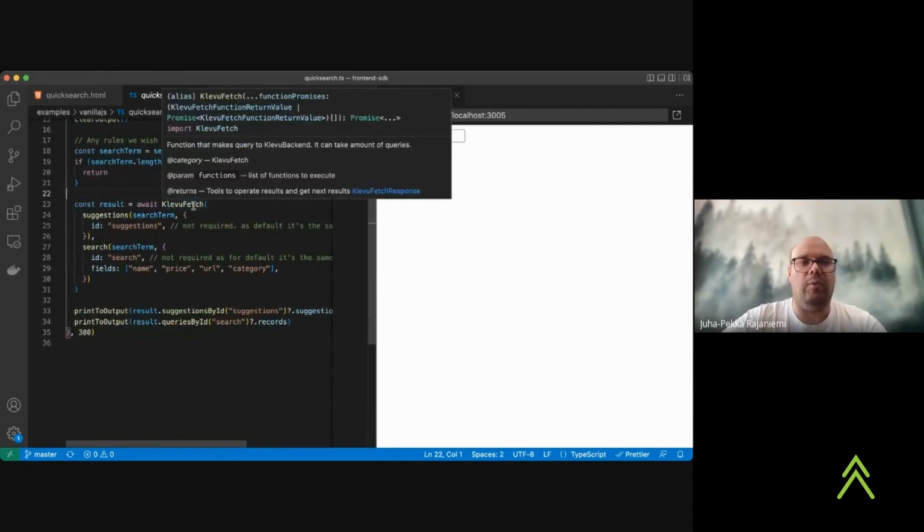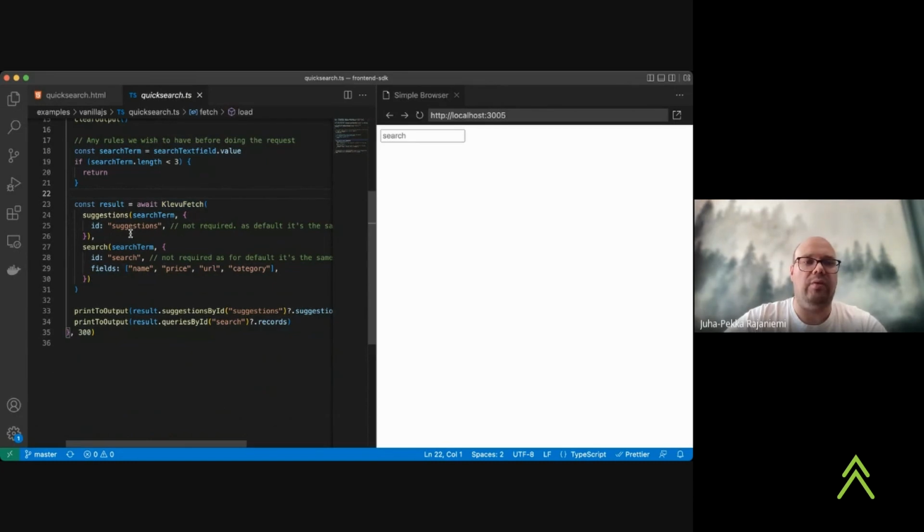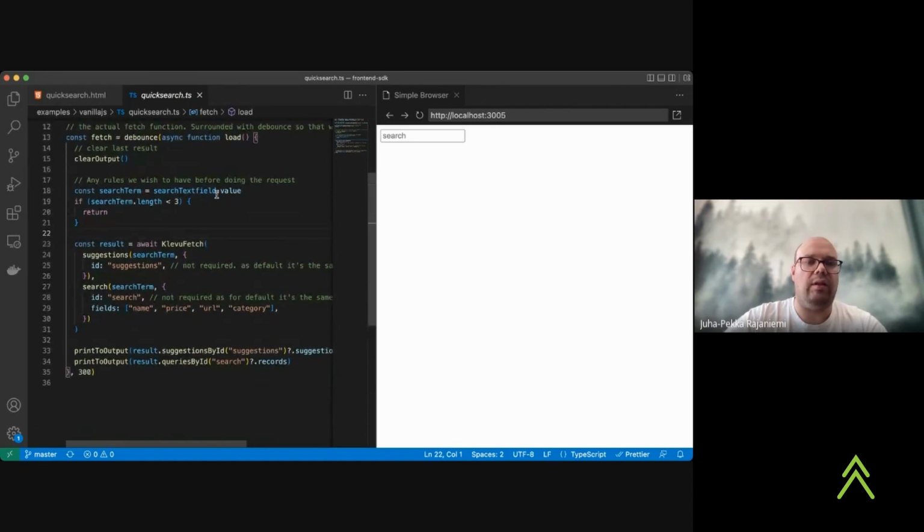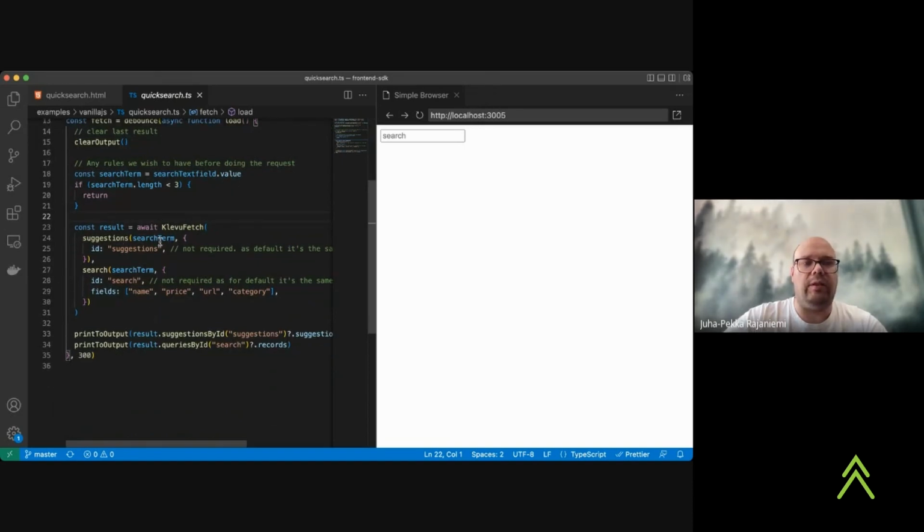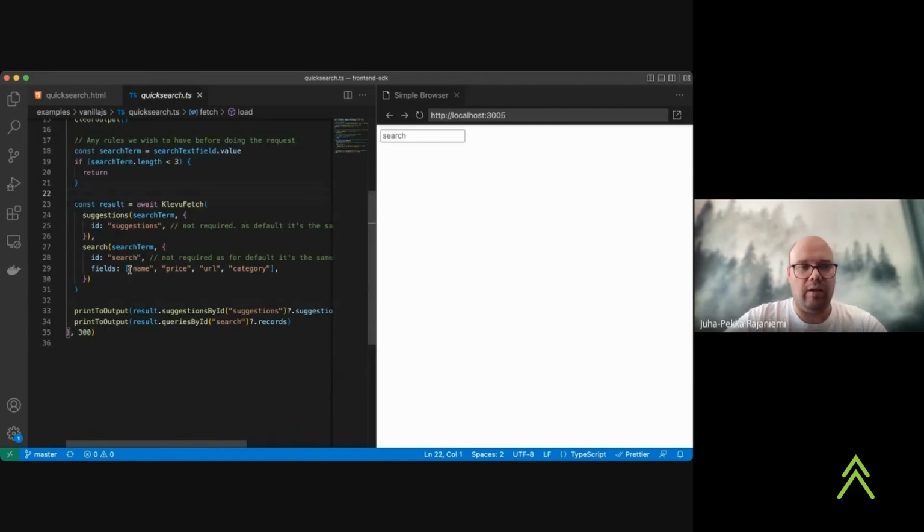And here, when I'm hovering over the top of the Klevu fetch, we can see the results. So it takes any amount of functions and queries them. In this example, we have 2 query functions, suggestions and a search. For the suggestions, we are providing a search term, which we get from the text field value. And we are putting the same result in the suggestions and a search. And on top of that, we have put a fields parameter into the search. So we want to reduce the amount of data we are fetching from Klevu. By default, it will fetch all the fields. So it will show just these 4 fields.